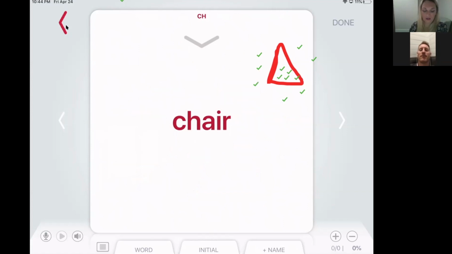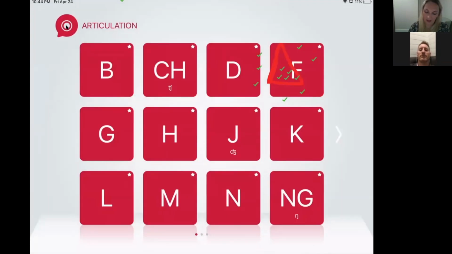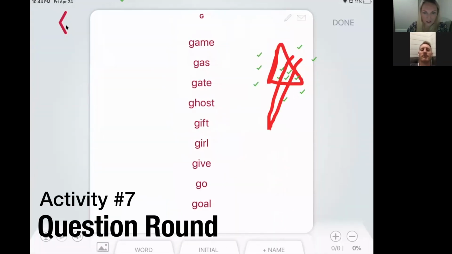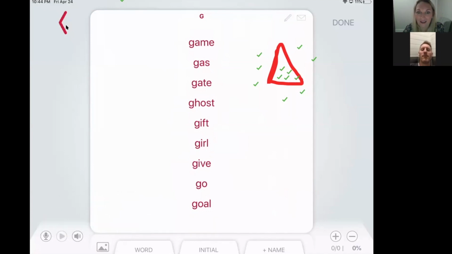Let's just go into another list for fun. Let's go into G words, shall we? How about we do question round? Ready? Let's see if you can answer this one with the words on the screen. For my birthday, my friends are coming to my party and they're going to give me a Gift. Excellent! So ask a question, they get the answer, and should we check it off?